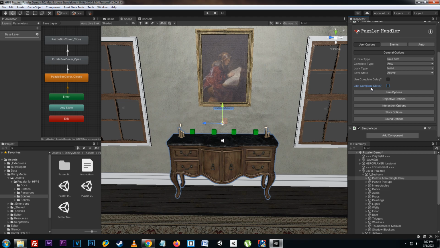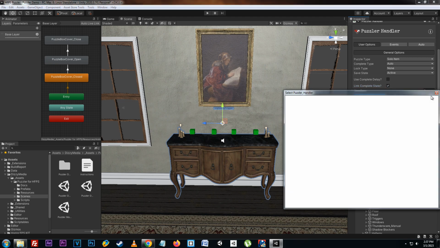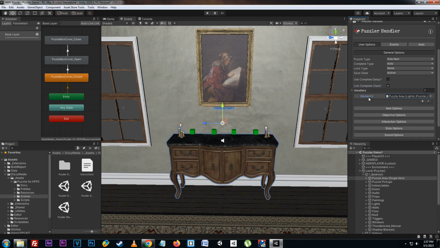In certain cases, we may want to link one complete state of this puzzle to another puzzle. So here we can use the Link Complete State option, and then assign the handler that we want the complete state to transfer to. So if the single item is completed here, it will also affect the lights puzzle here and complete that as well.